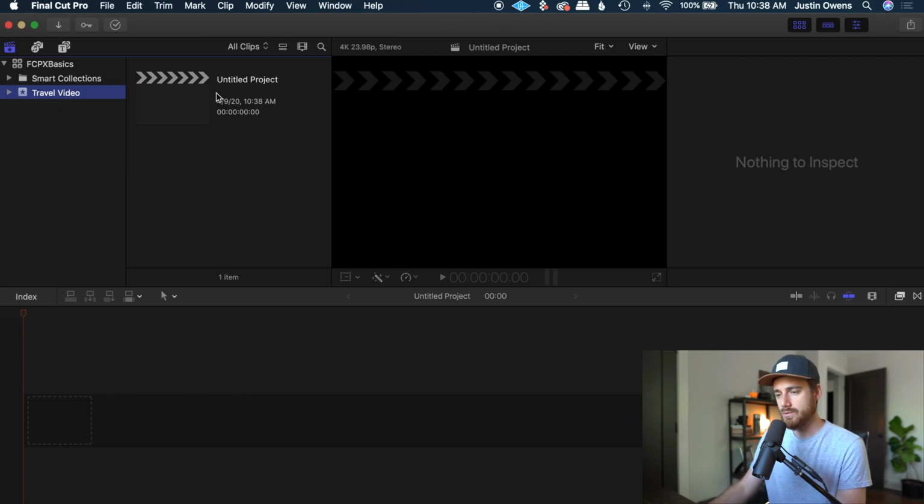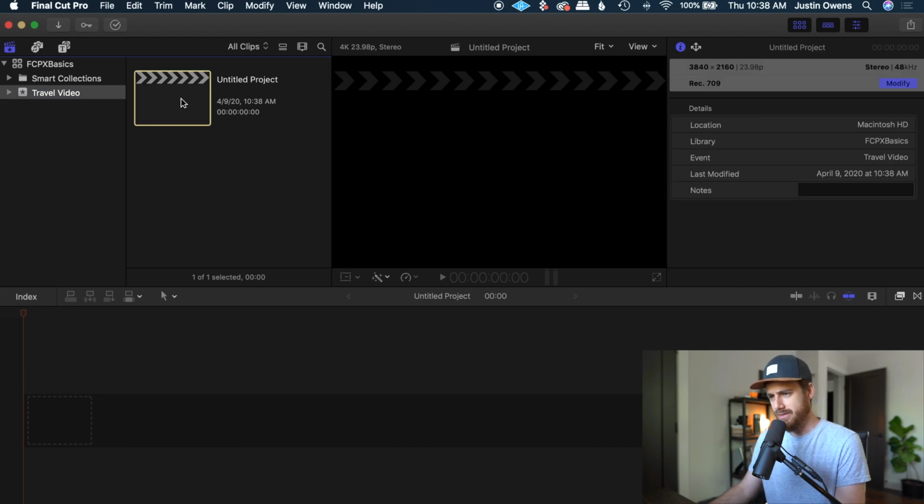And then if you look over here to the right within this other section, you've got this little movie clip looking thing, and then an untitled project. So within each event, you can create projects. Normally for myself, what I'll do if I'm only creating one video, I'll just create the event and then work within that event, and that's it.